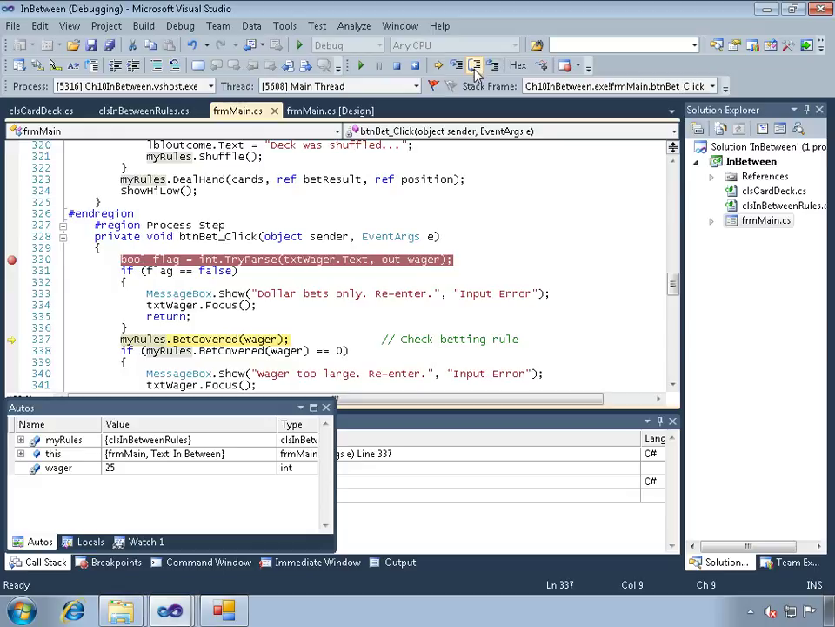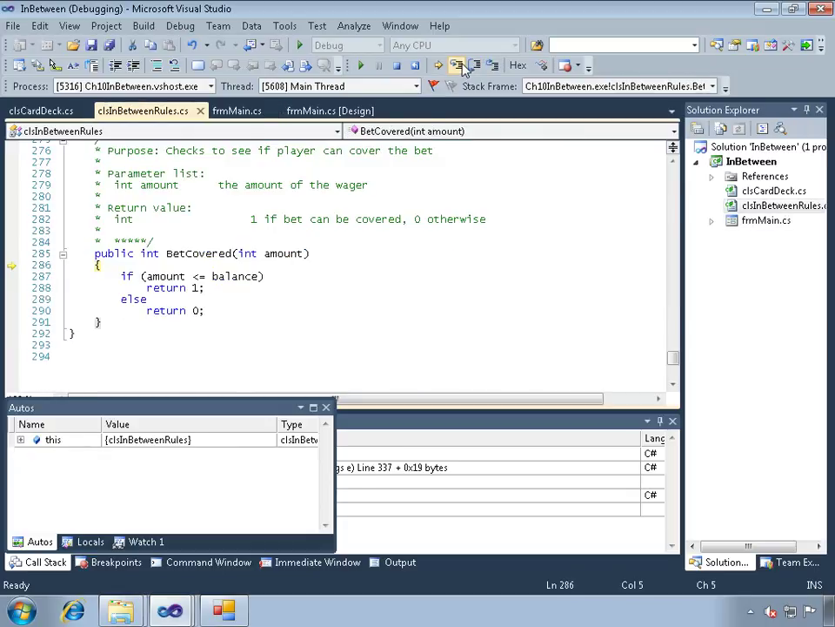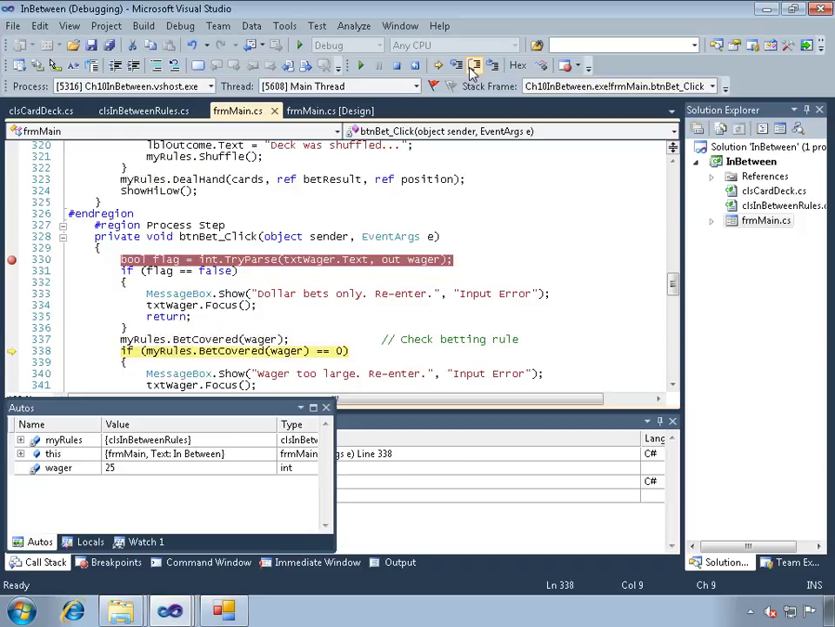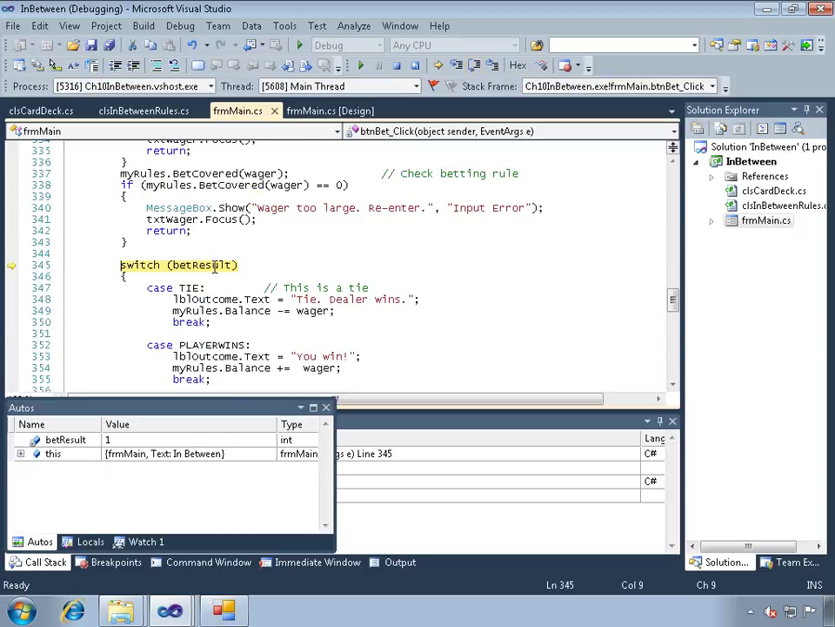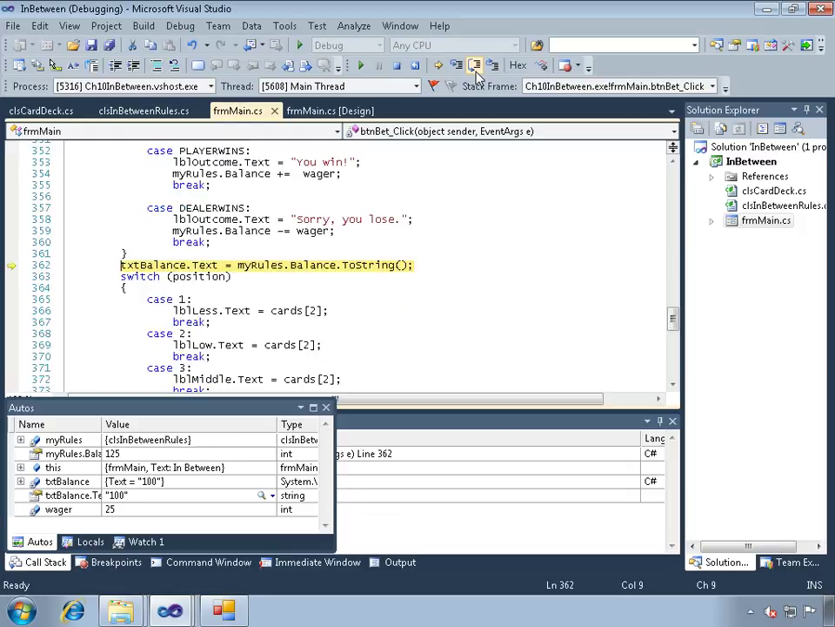Remember what the bets cover does? It's the one that goes in and sees if the amount that we have, which is $100, is greater than the amount that we're betting. So we got that covered. The bet result is a 1 because we are allowed to play that. Player wins. Our balance then is up by the amount of the bet, from $100 to $125.